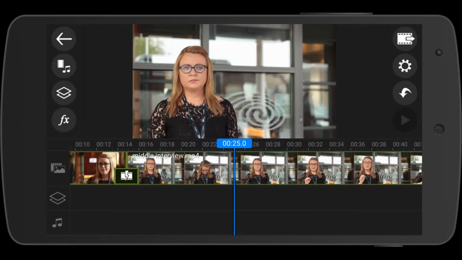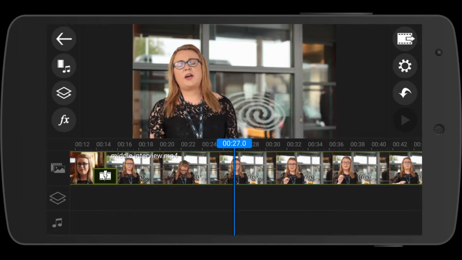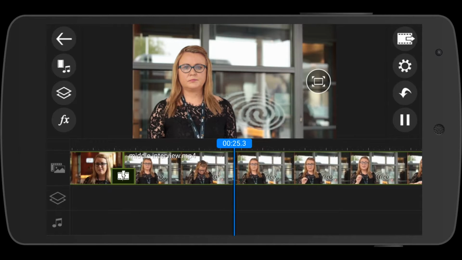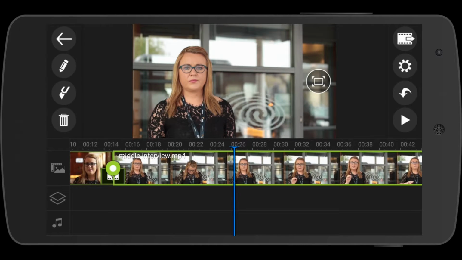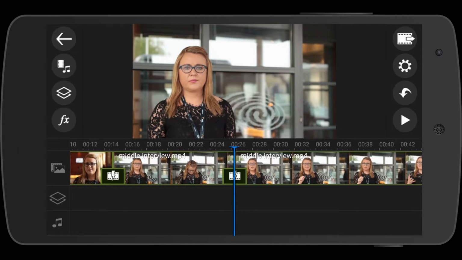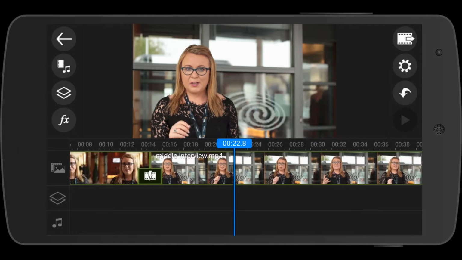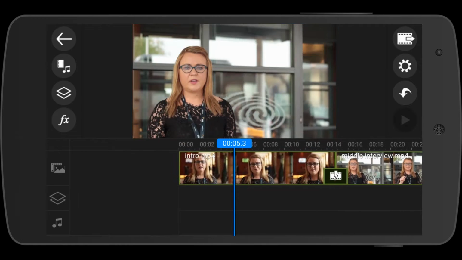So again, we're going to drag it along here till we find the start of where Joanne starts to speak and where we want to start our clip. Okay, it's just about here. We want to highlight it, click the slice tool, highlight the piece that we don't need at the start, and click delete. If we move back here, we can preview the transition between the two clips.